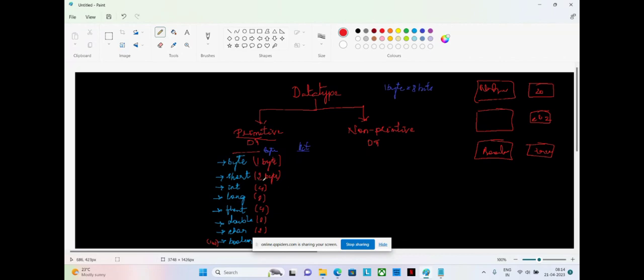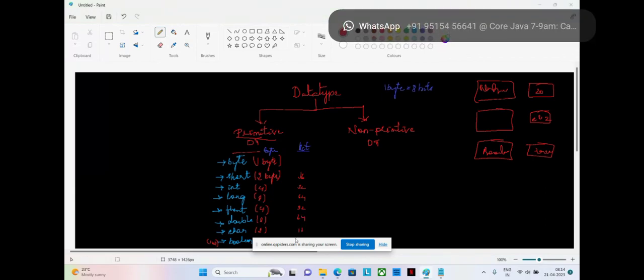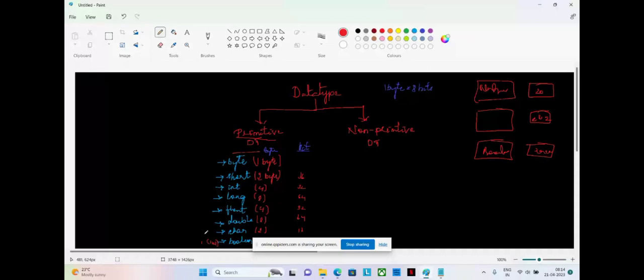1 byte is equal to 8 bits. So 2 bytes is 16 bits. Next is 32, then 64, again 32, 64, then 16, and the last one is 1 bit. Okay. Understood, guys? The capacities? Yes, sir. So let me bifurcate it. The first three data types are used to store integer type of data. Understood, guys?